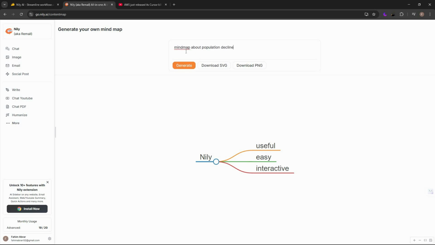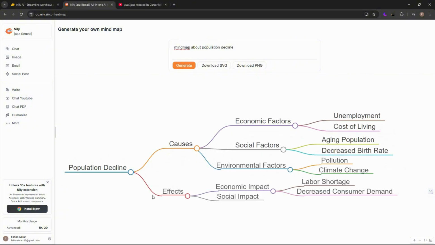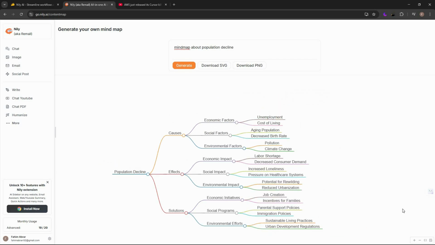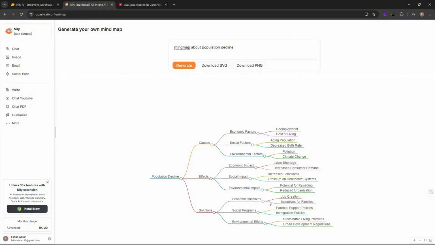Okay, so for example, I want a mind map about population decline. So let me generate this. Let's see what we get. Okay, so as you can see, it is still working and it looks very good. We have got a very good but basic mind map, but it is filled with all the different factors or knowledge that you need for this particular concept, population decline.